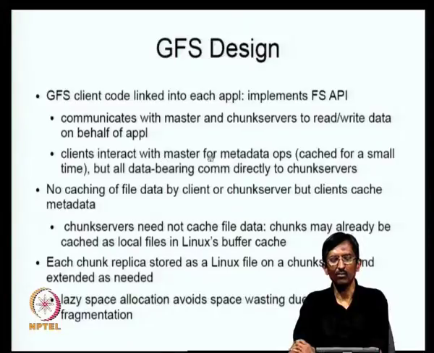So the clients interact with master for metadata operations, and these metadata are cached for small periods of time. Again, just like NFS, there is some element of caching that goes on, but it's only for metadata. So here also there are some issues of consistency. Basically, they have a timeout mechanism, but it's possible that you can indeed get into the kind of problems NFS had. But the applications are aware of all these things.